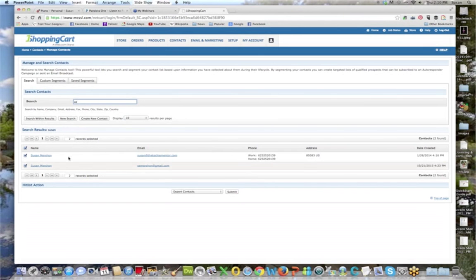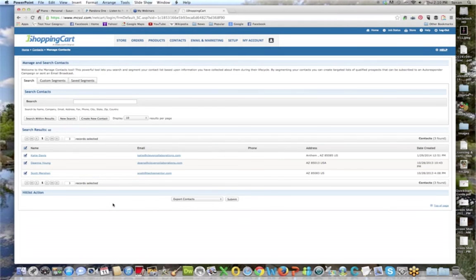Now I only have 2, but you get the idea. If you have a few hundred here and you want to just look for people in Arizona or people in Phoenix or people in California, it would search within the results that you're seeing visibly on your screen right now, versus new search would search new people. Now you notice I'm not even on this list. See me? I didn't even show up here.